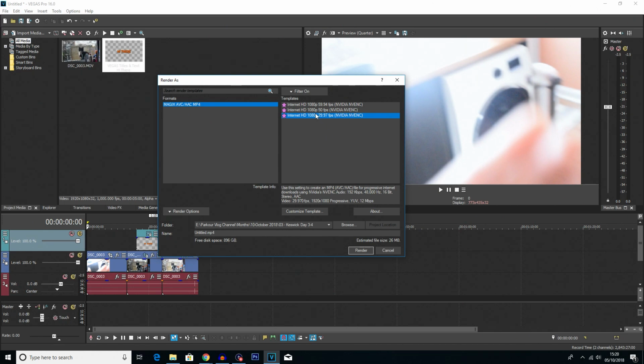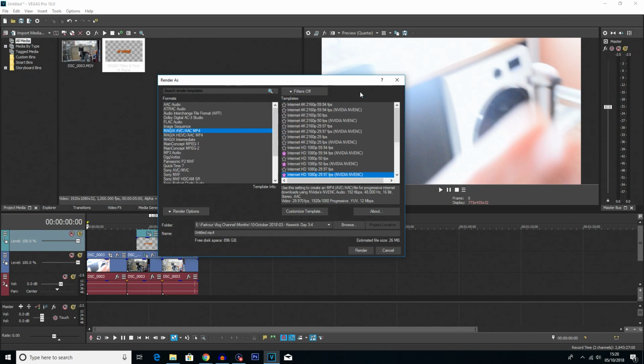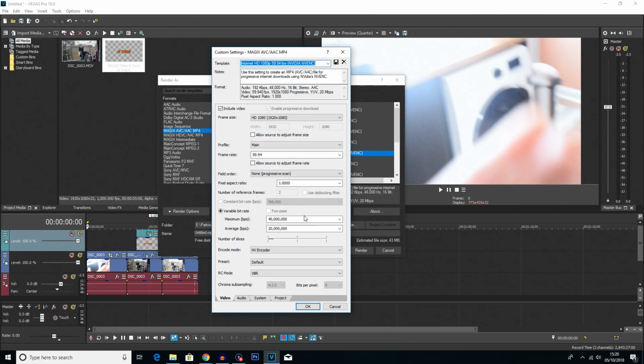Let's say for some reason I did want to do a 4K video. I could either untick my favorites and first of all just look for a 4K setting. As we can see here, there's lots of 4K settings at different frame rates. Or I could go into one of the other formats, for example this HD 1080p video, 60fps, I could click on it, I could click down here on customize template, and then here's all the settings for the video.